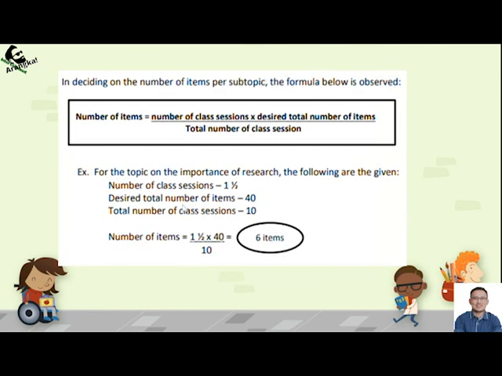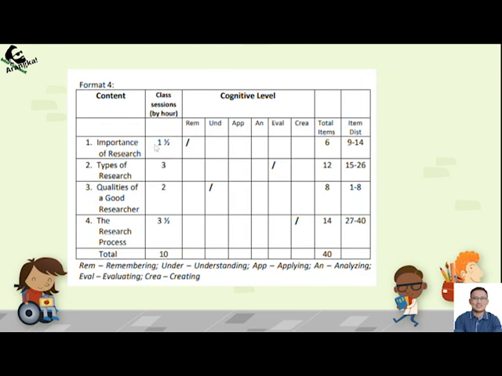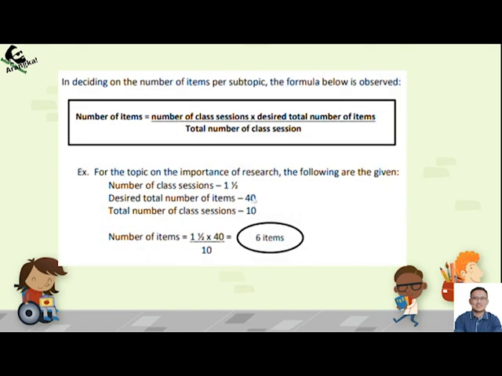After knowing the total number of items, which is 40, you are going to add the total number of class sessions. So kung gin-add natin ang total number of session, dere 1.5, 3, 2, 3 and 1/2, making it 10 as a total number of hours. So since we have already the 3 given, then we can solve already for the number of items. So we have formula number of items is equal to 1.5 muna sang number of class session times 40, the desired total number of items, divide 10, which is the total number of class session, which is the answers give us 6. Let's check again.